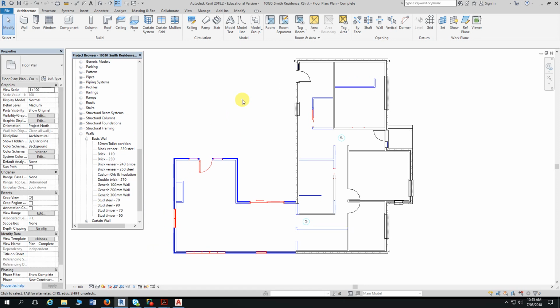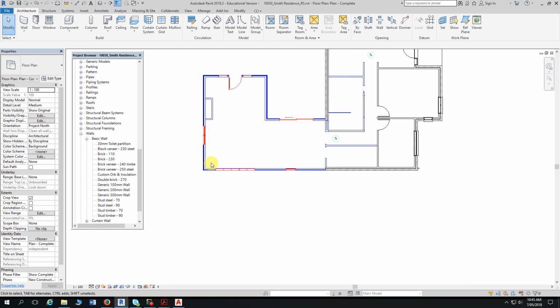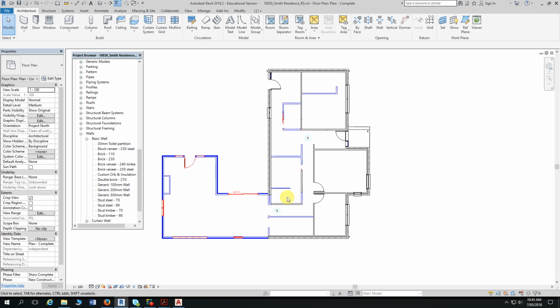So now that we've created the new wall type, we'll actually add these walls to the extension. We'll do those last. What I'd like to do now is we'll just have a look at putting in the 90mm stud walls in here into the existing part first.